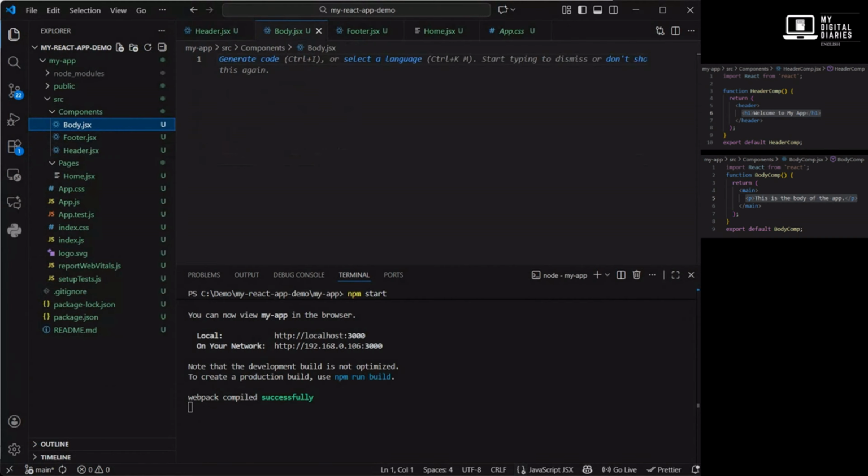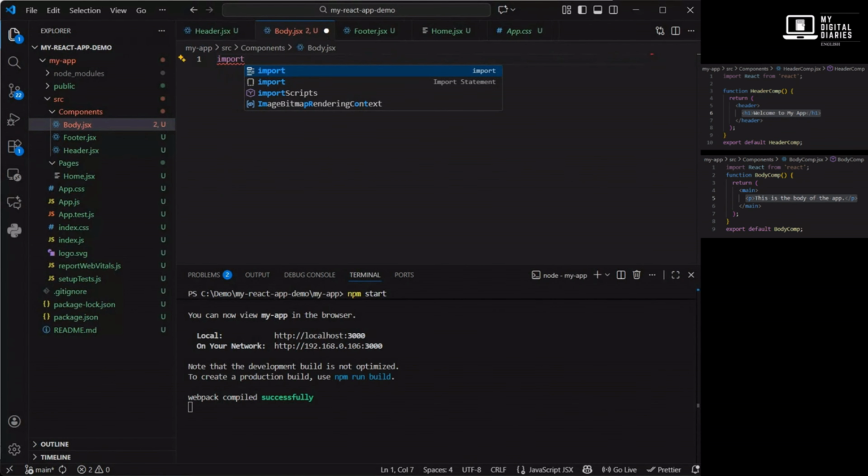Let's go to the body now. We'll do the same thing. First is import React from React.